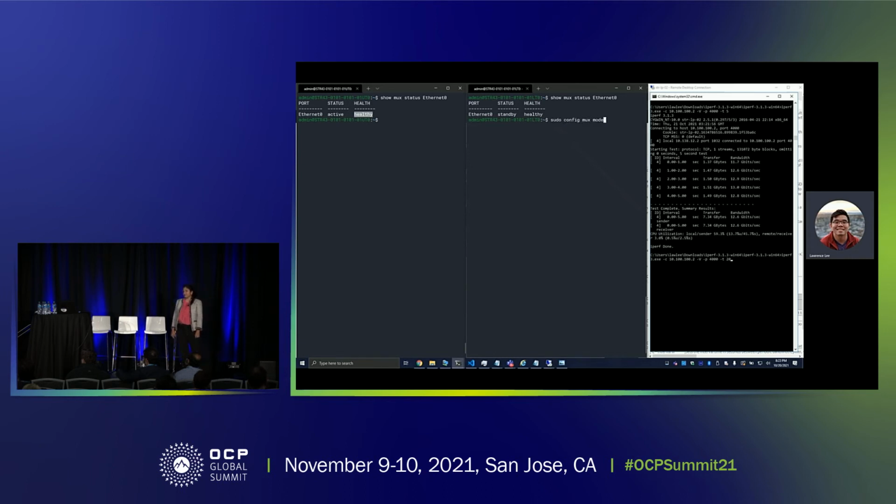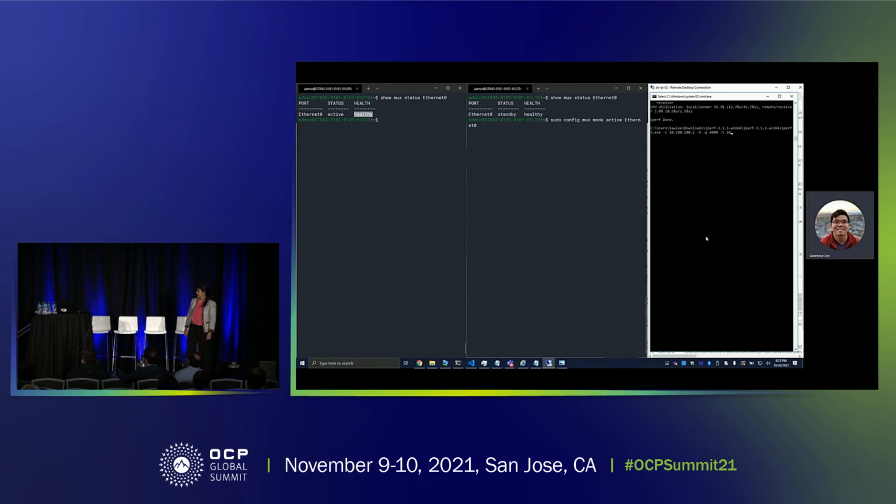So that is the command that I'll be using. So I will run the iPerf session and trigger the switchover at about the halfway point.